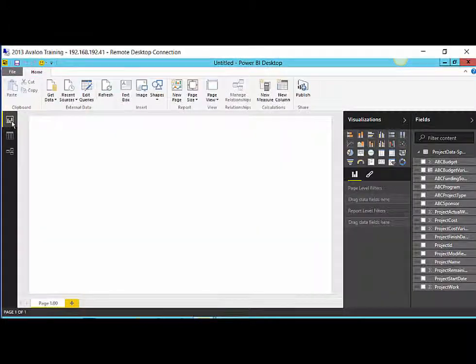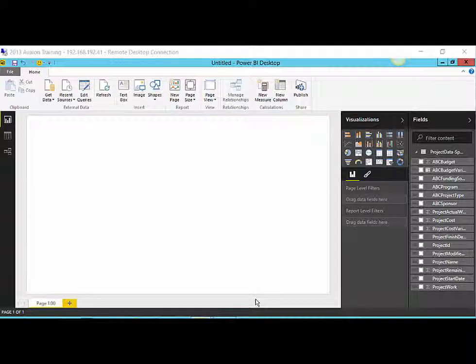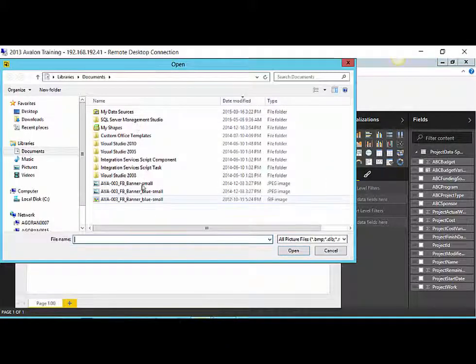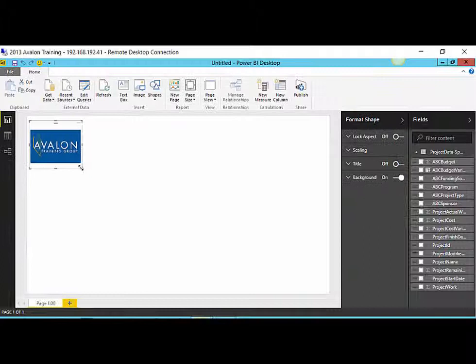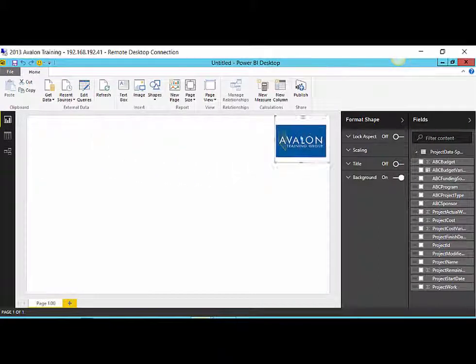Now we're going to move to the report canvas, which starts off as a blank page, and we'll start to build our report. When building a new report, you may want to have a company logo displayed on the report page. Using the home ribbon in the Power BI desktop, I can insert an image and then shrink the image and position it to the appropriate spot on the page.